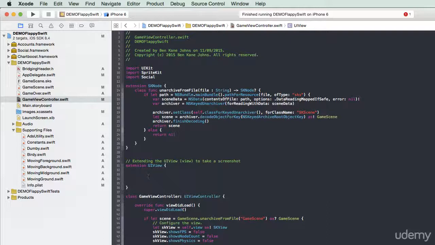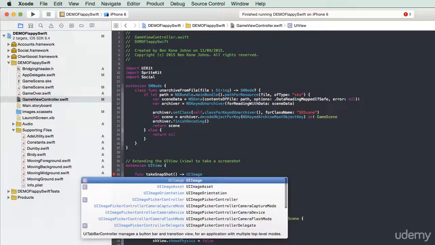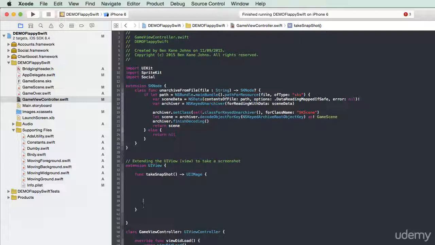That sounds fine. So inside this extension, we're going to create a function, and we're going to call this takeScreenSnapshot, and we will cast this as a UIImage. Open and close the brackets, make some space, and I made a spelling mistake here, lowercase m is correct. This next bit of code is quite complex, so just follow along.